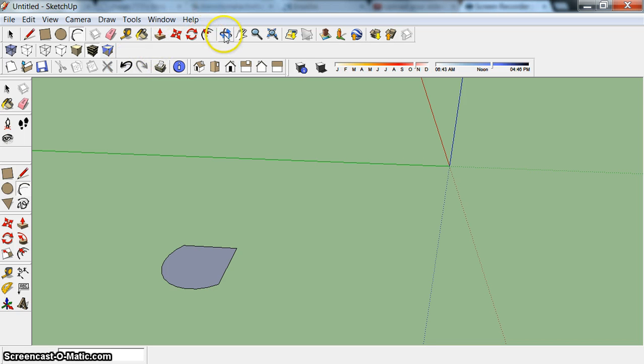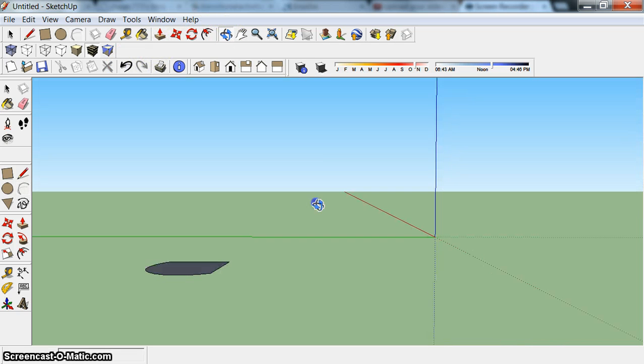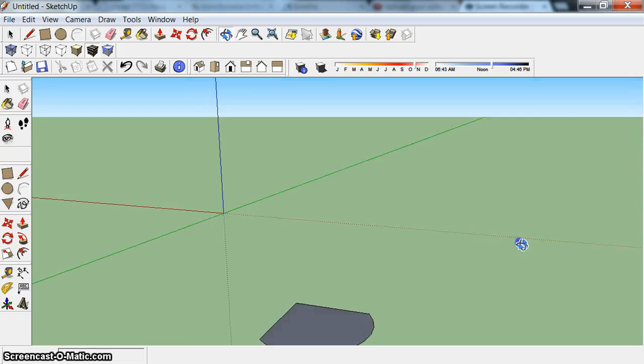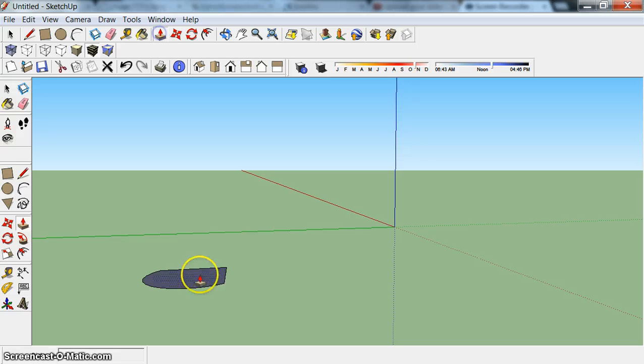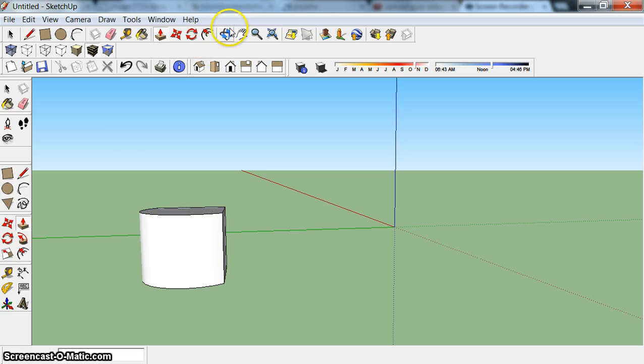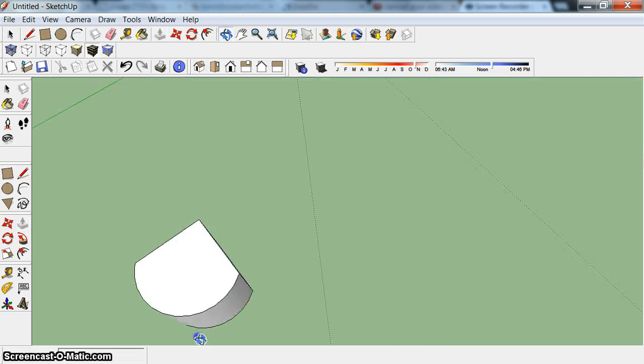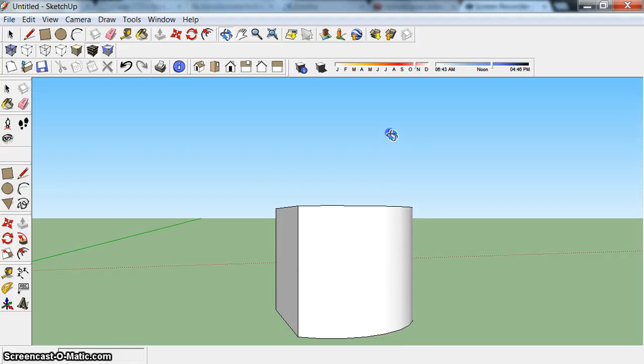Again, I'm going to orbit around and make sure that I'm on the plane that I want to be on, and I am indeed on the ground. So I'd like to pull this straight up, so I'm going to use the push-pull tool. And I can orbit around looking at that figure. This is the end of this video.